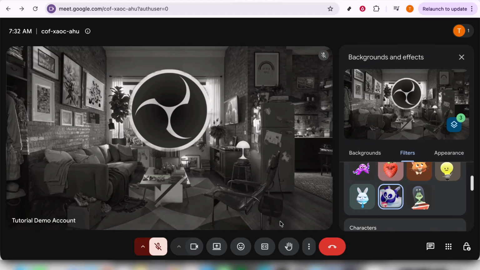Next, you'll want to navigate to the background and effects options. This is where the magic happens. A menu should pop up, showing different ways you can customize your video feed. This is more than just fun. It's incredibly useful for maintaining privacy, hiding a messy room, or just keeping things professional in your work meetings.